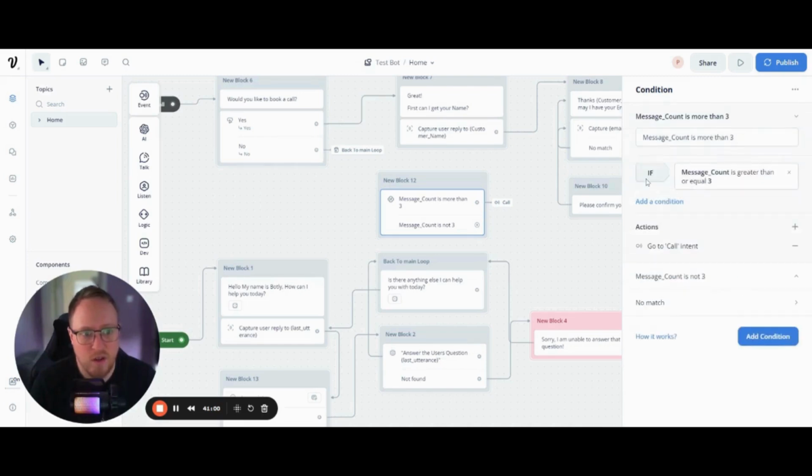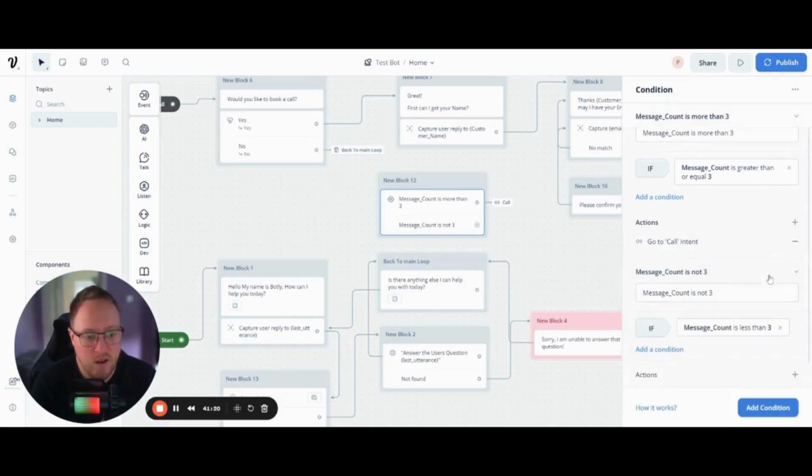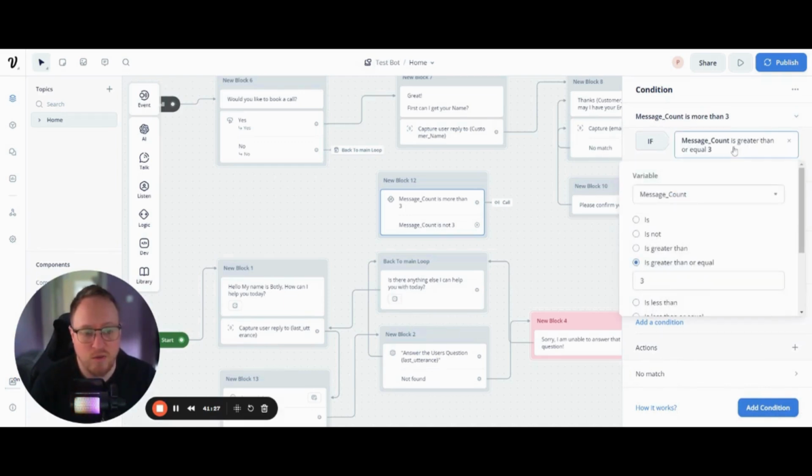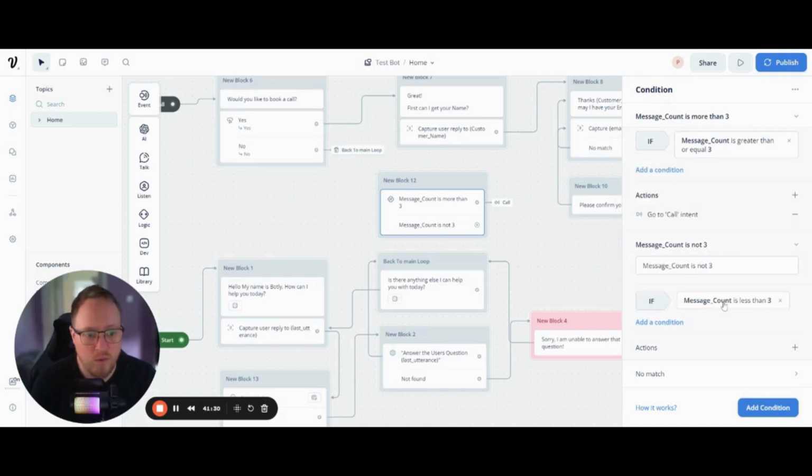Our first condition is if the message count variable is more than 3, then obviously we want it to do something, which is where it's going to go on to offering our user a call. And our second one is what to do if it's not already 3. So we've also got this second condition that we add in: message count is not 3. So for the first one, you've got message count is greater than or equal to 3. And for the second one, we've got message count is less than 3. So that should work fine for both of those instances.